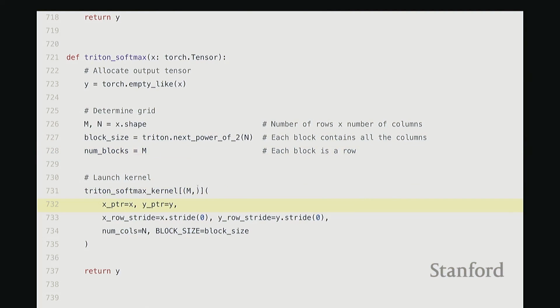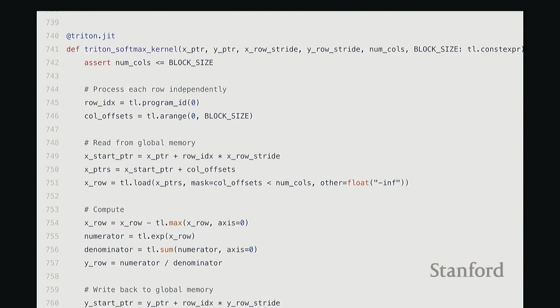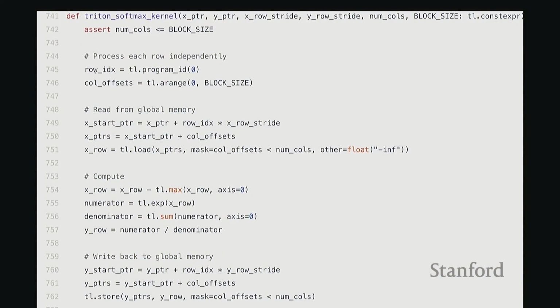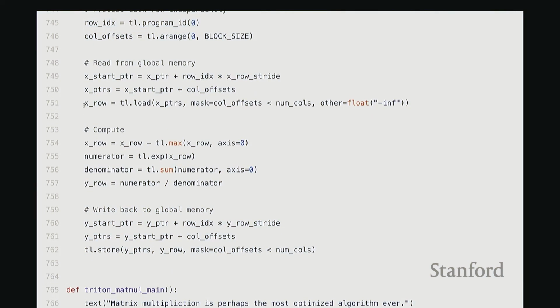And then I have my Triton softmax kernel, which is written in kind of the way that you expect. Now we have a matrix rather than a vector, so we have x pointers, we have y pointers, and we need the strides of the matrices. Then we can figure out what row index I'm in and get the column offsets. This is going to be the same kind of code as before. In fact, getting the row offsets is simpler because each row is a block.